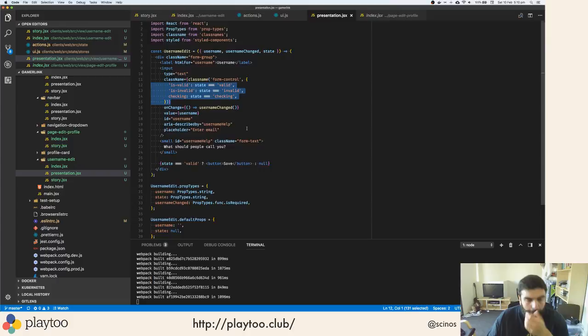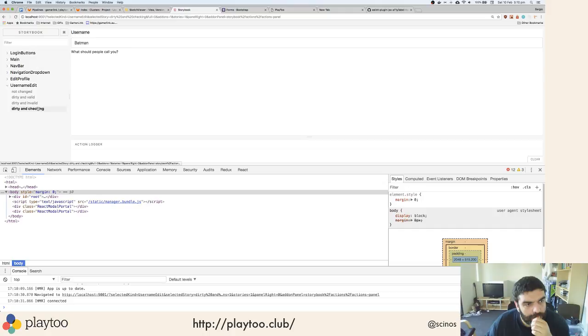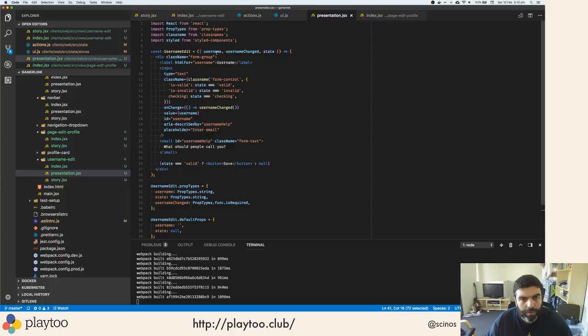The other way is to use props here and specify the border color based on the props. Don't know which one is better. And we said that for you to work, I have to pass class name. So this is class name. Your form group plus class name. Let's use this method, this helper.